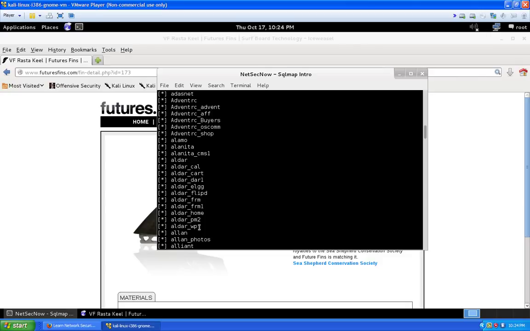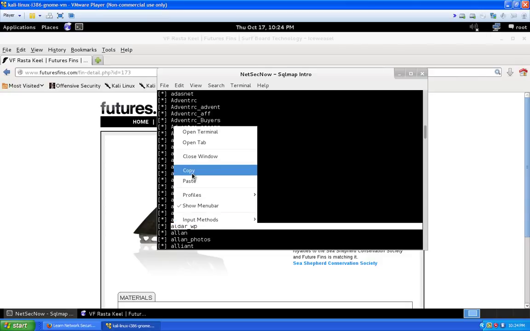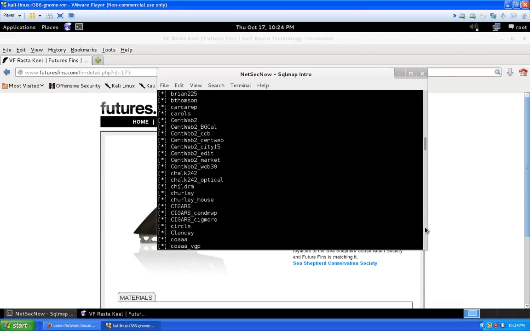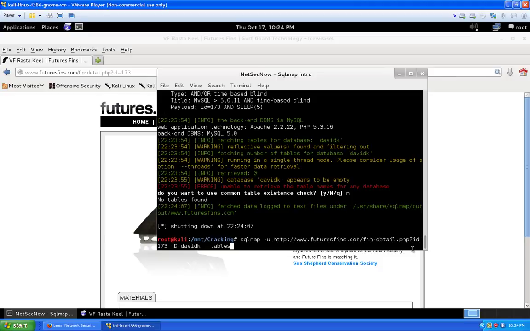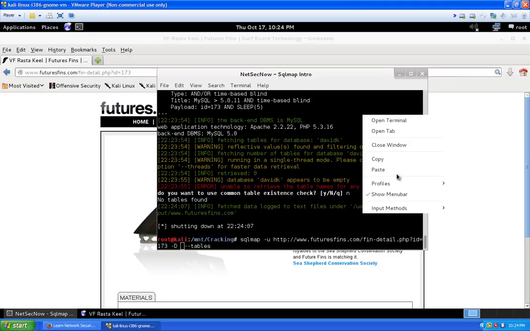Let's try Aldar WordPress. It looks like Aldar_WP. Let's go ahead and copy this. And again, we'll just do up arrow, and we'll delete David K as the database, and we will paste in our new database that we're going to try to query.